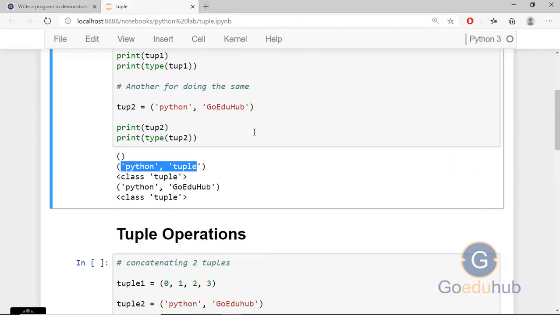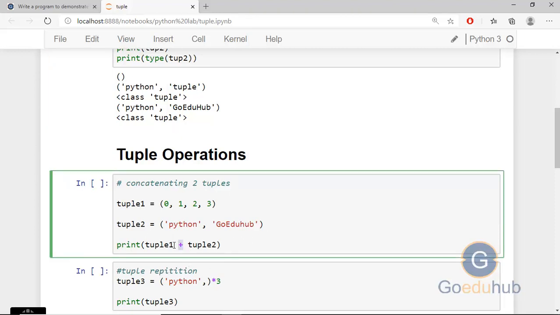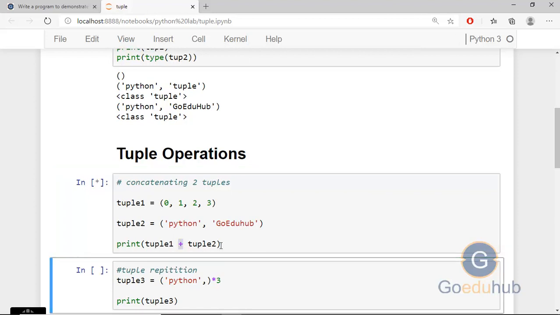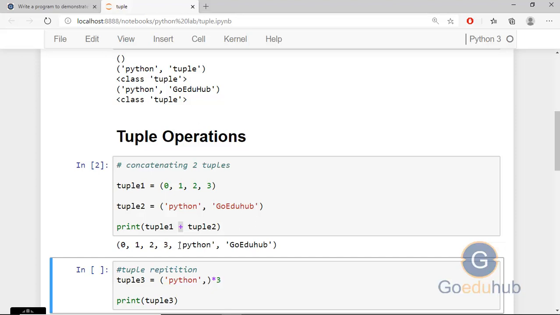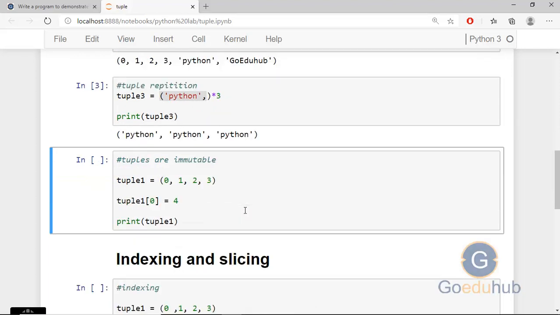Now next thing is we will do the different operations over the tuple items. So here we have created tuple1 0 1 2 3 and tuple2 Python, comma, GoEduHub. Then we can concat two tuples by using the plus operator, tuple1 plus tuple2. I can run this block and you can see the output 0 1 2 3 Python GoEduHub. It is just like a list, and we can do the repetition like this is the tuple and then *3. It means it will repeat this tuple 3 times. Python, Python, Python.